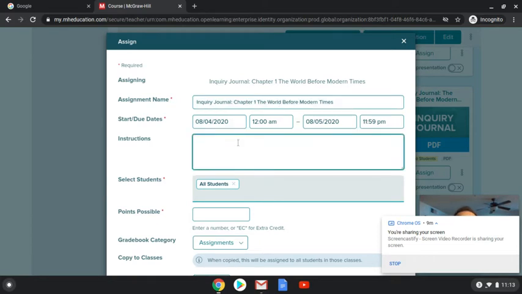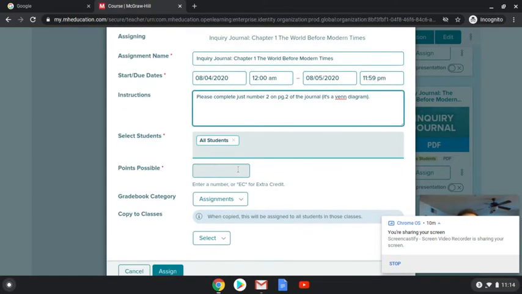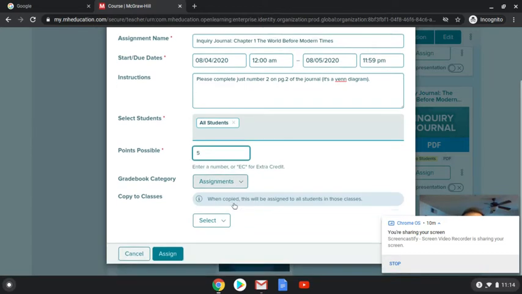Now, instructions, you can put, please, I can spell, please complete just number 2 on page 2 of the journal. And then you can remind them it's a Venn diagram. And then you can assign, okay, start today, but it's due tomorrow before midnight. Points possible. They always want to know how many points this is worth. Tell them, okay, 5 points, whatever. Grade category, it's going to go into assignments.